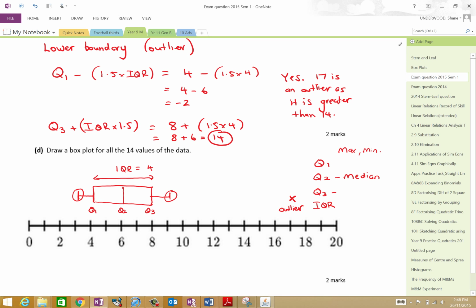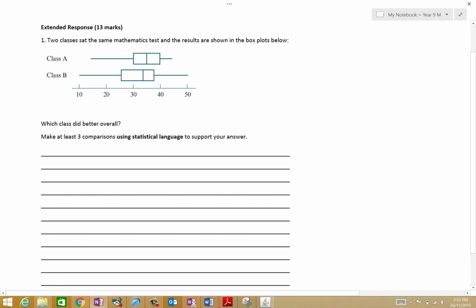Okay, so not that bad, I hope. Now I'm going to just pause this here and let you guys copy that down if you need to. This was from another exam. This is from the extended response section of another exam, and we can see there that with box plots, we can have more than one box plot on a diagram. In this case, we've got 2 classes. Now, it says here that 2 classes sat the mathematics test and the results are shown.